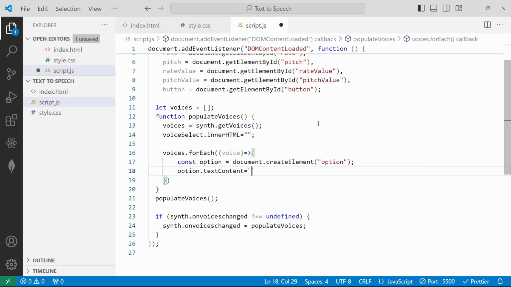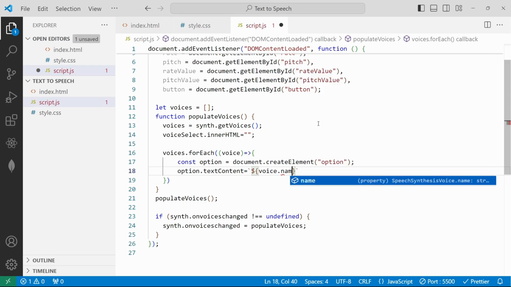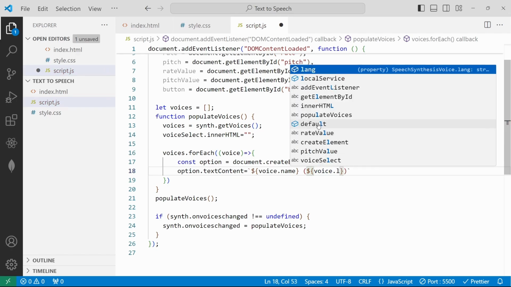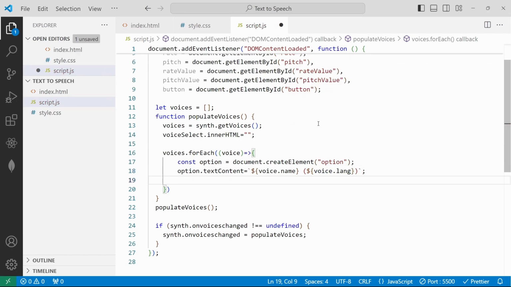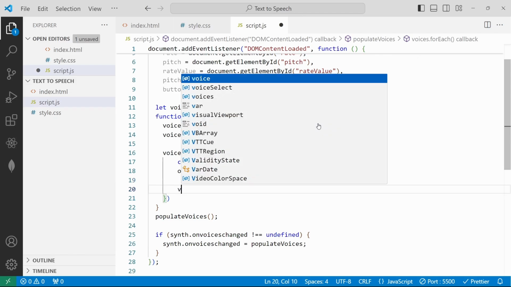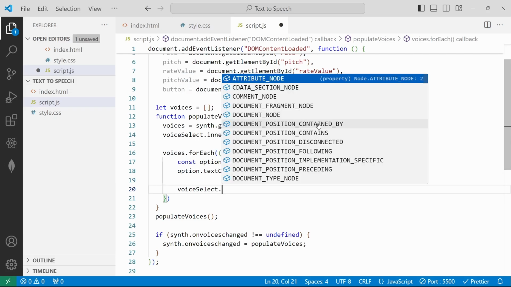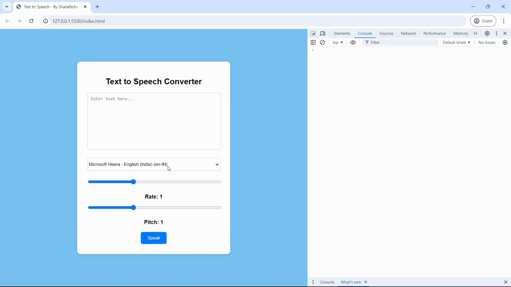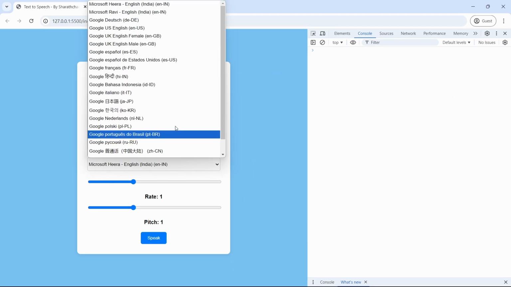For that, I need to concatenate the value of voice dot name and function bracket. Inside this, I can set the voice dot language. Once we add this string concatenation, we need to append it with voice selector dot append child of that particular option. If I save and go to the browser, here we can see the list of voices built with the name as well as the languages.